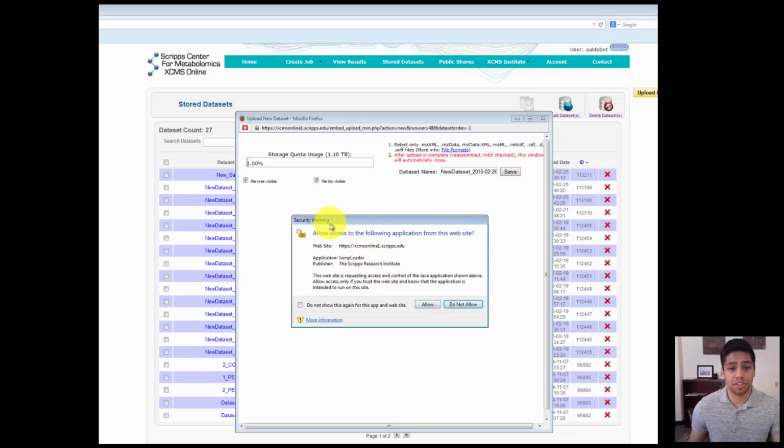This window will come up with a security warning. It says XCMS Online 1 and the jump loader by the Scripps Research Institute. This is all fine. So you'll want to click Do Not Show This Again and Allow.